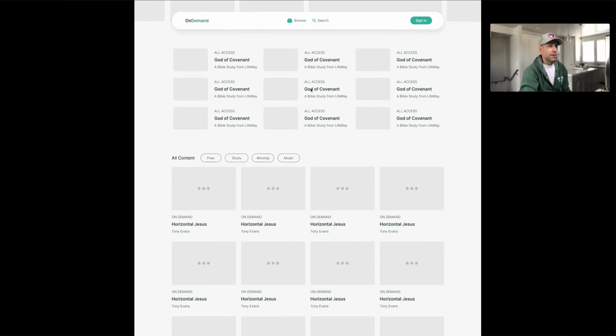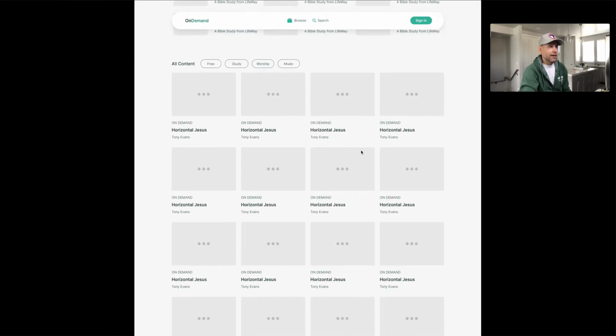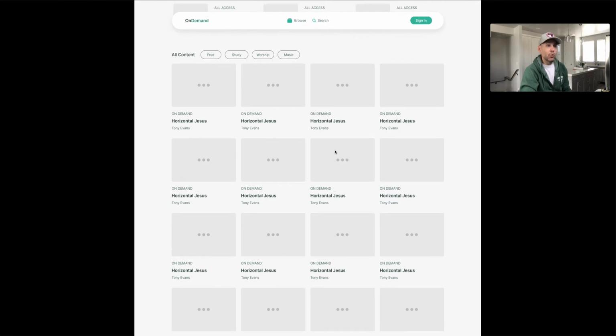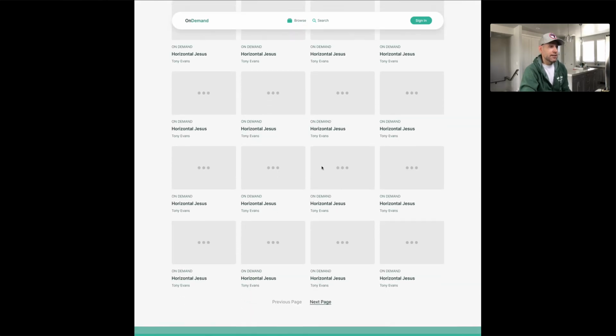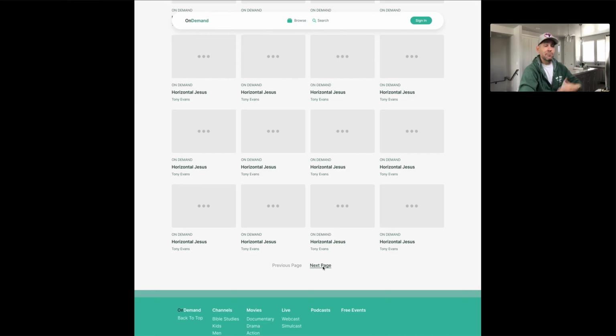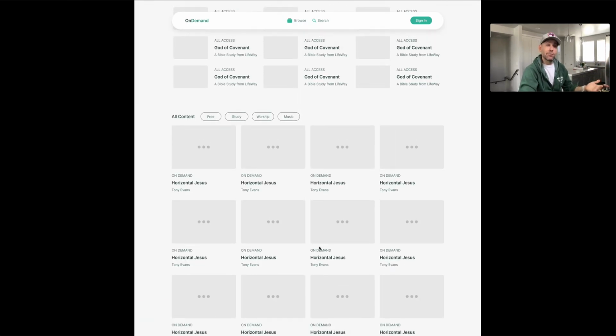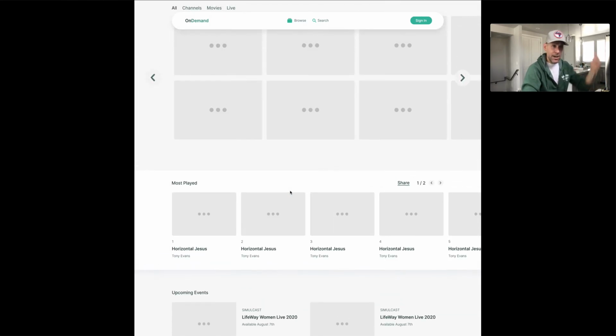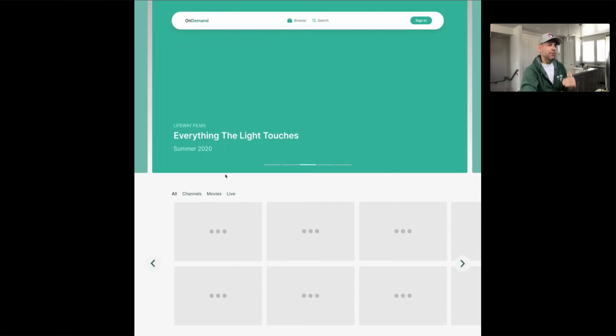Again, a 3-column layout. And as you get to the bottom, this is a cool idea, as we show all the content here. This is just a grid, and it's pagination. So if I click next page, then all of a sudden I'm browsing all of Lifeway's on-demand content. I have these quick filters to get me around, and I may never make it to the bottom of the page. So let's say I land and I'm like, oh, what are channels?